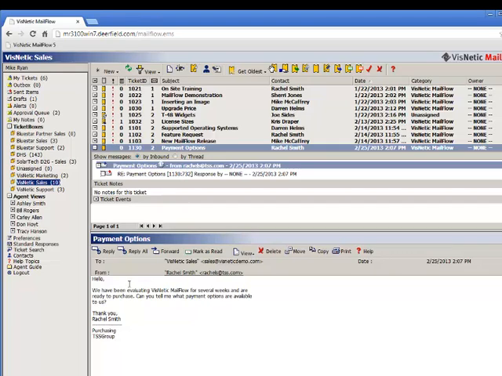So one of the nice things about MailFlow is you have the ability to create a standard response library. Standard responses are common answers to frequently asked questions. So you can build your standard response library, and this just saves your agents time in providing the correct information in a very uniform manner to your customers.